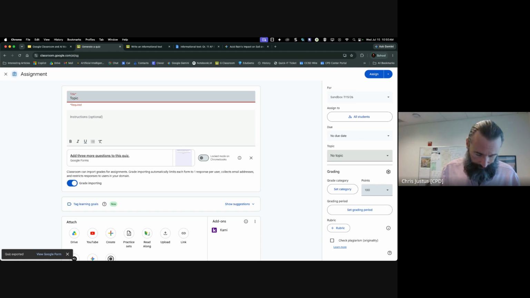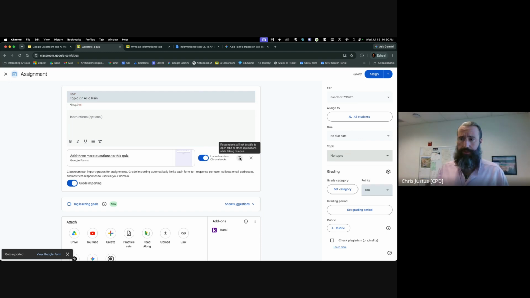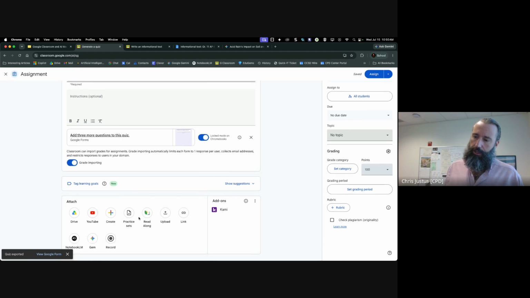Take a moment to add a title. Notice that area, it says locked mode on Chromebooks. I don't know if this actually works. I mean, it's promising it. I think that's pretty cool. Mouse over this eye, it says respondents will not be able to open tabs or other applications while taking this quiz. Perfection. I can add other attachments like YouTube videos, all this good stuff.